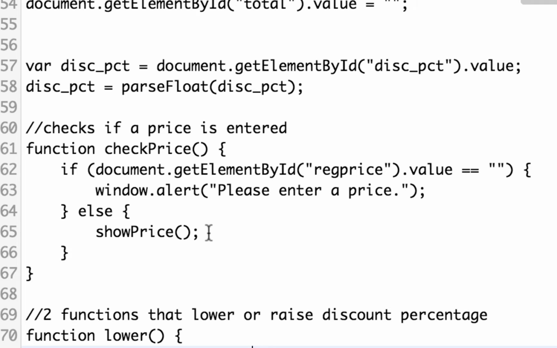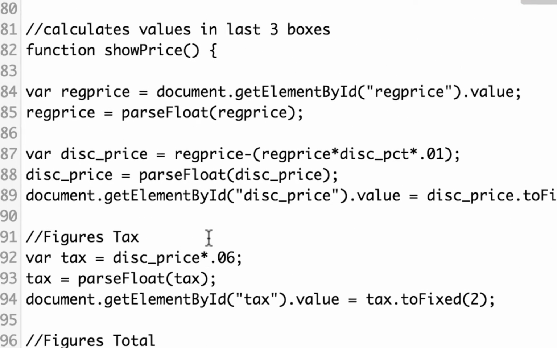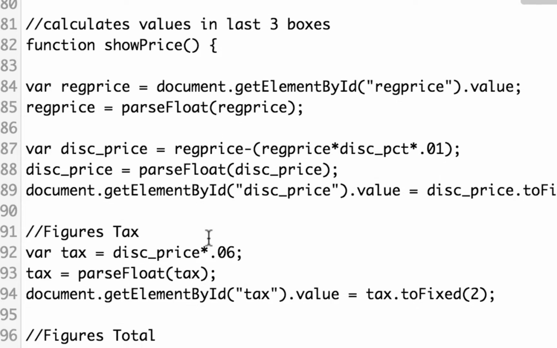This is a function named showPrice, and it's down here, and it's the last function. It's the one that has the most information in it, and I'm going to have comments in there to help you through it, but it kind of calculates the values in these boxes. That's what showPrice does.